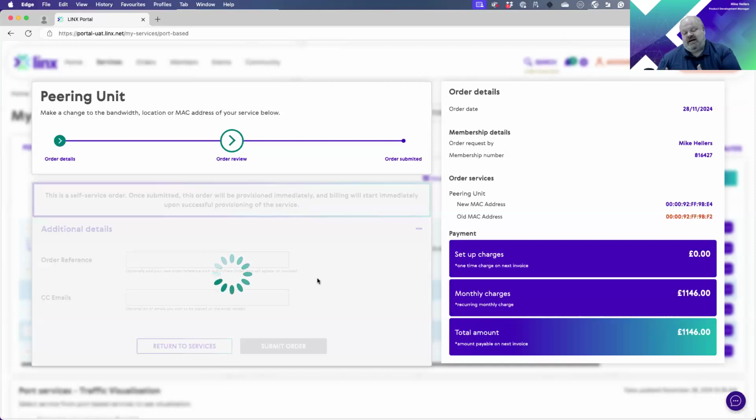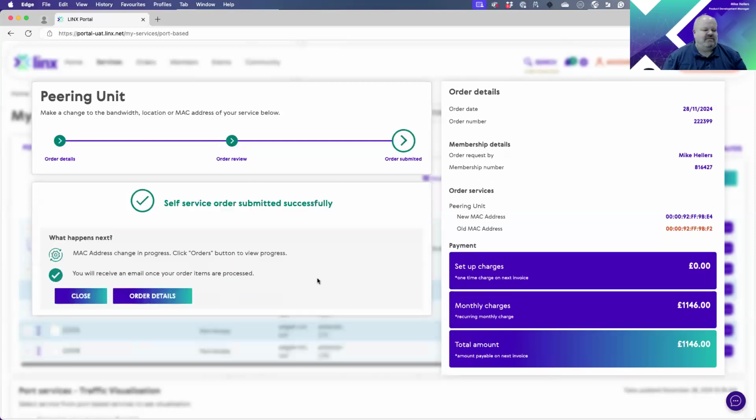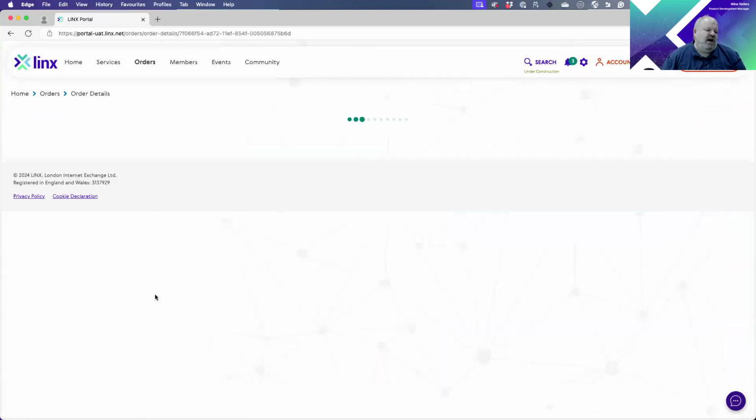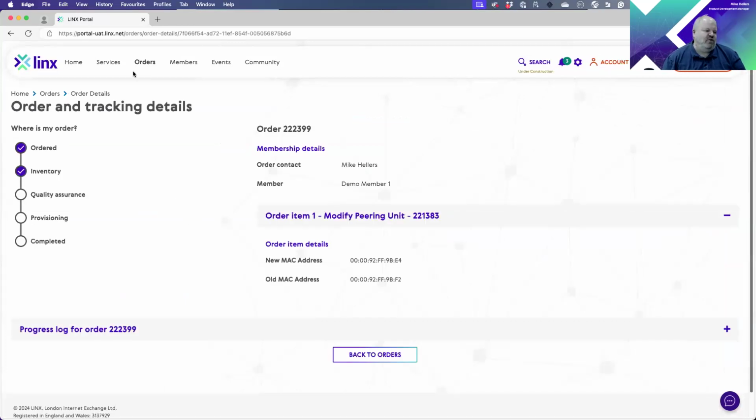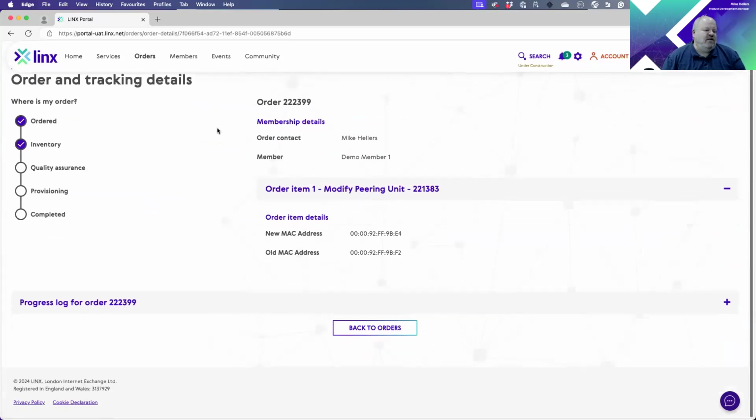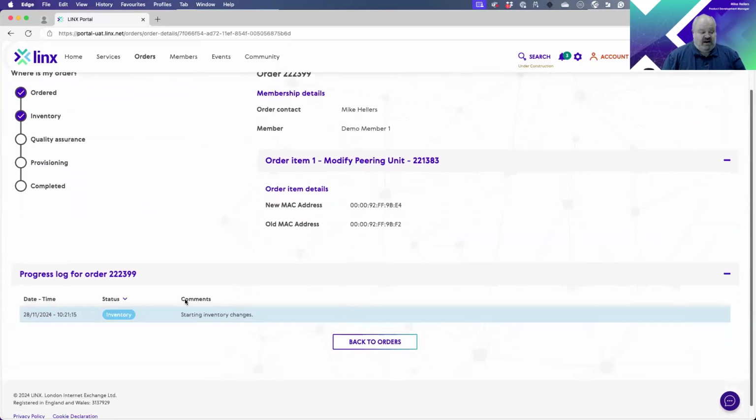It will be immediate. When I say immediate, it will take a couple of minutes in real time. So we'll see how quickly it's going to be on this one. As you can see here, it has confirmed the order is submitted. MAC address will change, and you can go back to order details, which is going to bring you back to the orders page. You can always get there from here and show you the status where it currently is.